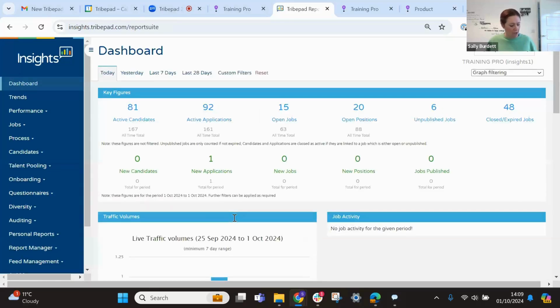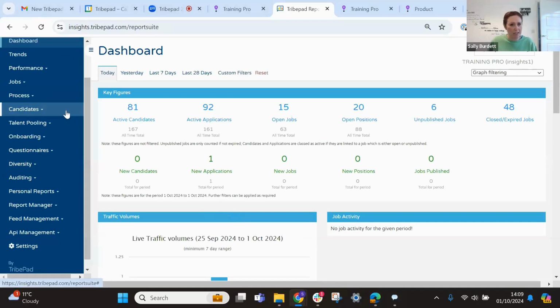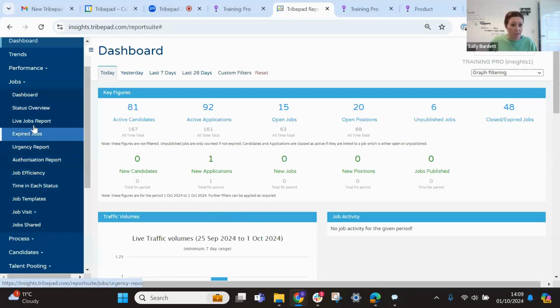There we go, perfect. So if you have put in a URL for somebody to apply, or you are using these no apply jobs, you can now report on them. So it's in your jobs little section, and you've now got a job visit section here. So there are 2 new reports in here that you can have a look at.